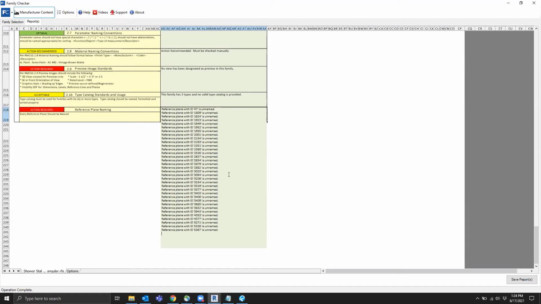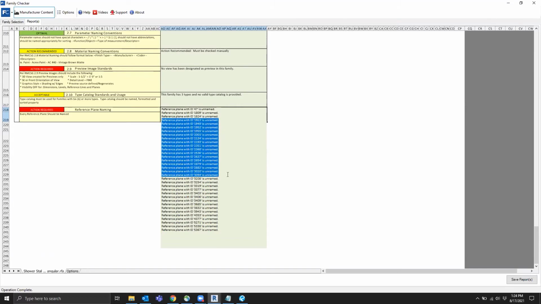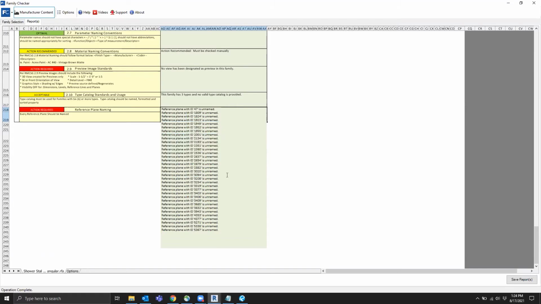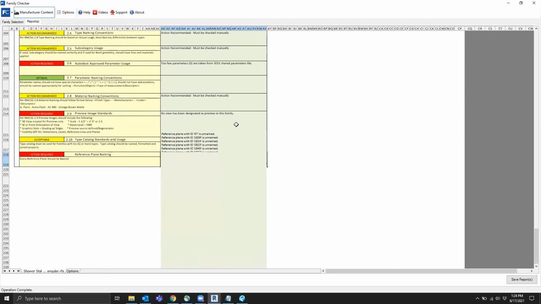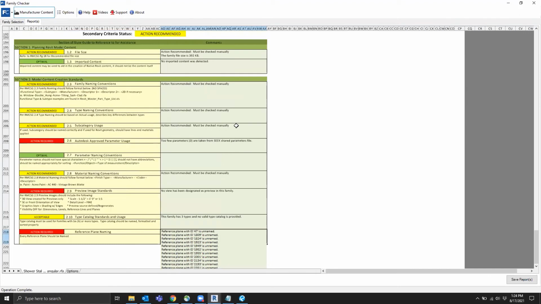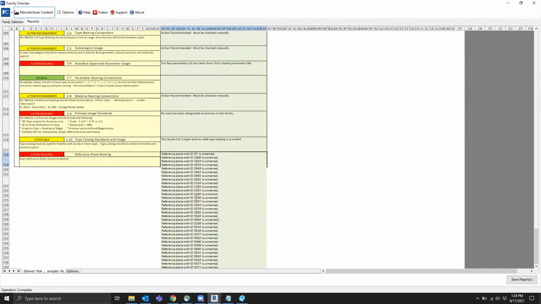Having this that actually tells you which exact reference plane is or isn't named is great, because if you've omitted one or two for whatever reason, by accident or on purpose, this will tell you later on when you check it. If someone's built a family for you, you see exactly what is or isn't named. Most manufacturer content nowadays should have everything named and have most of the materials and everything else applied. But if not, you can check it with this as well, see what isn't or is named.